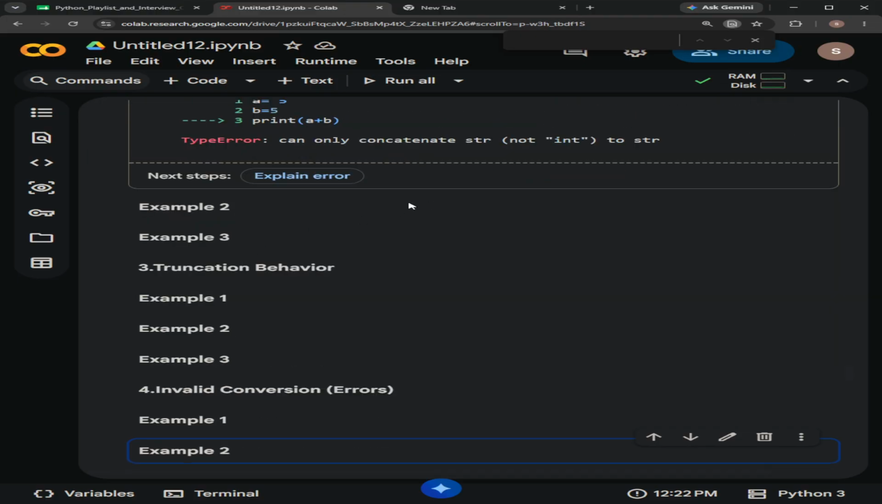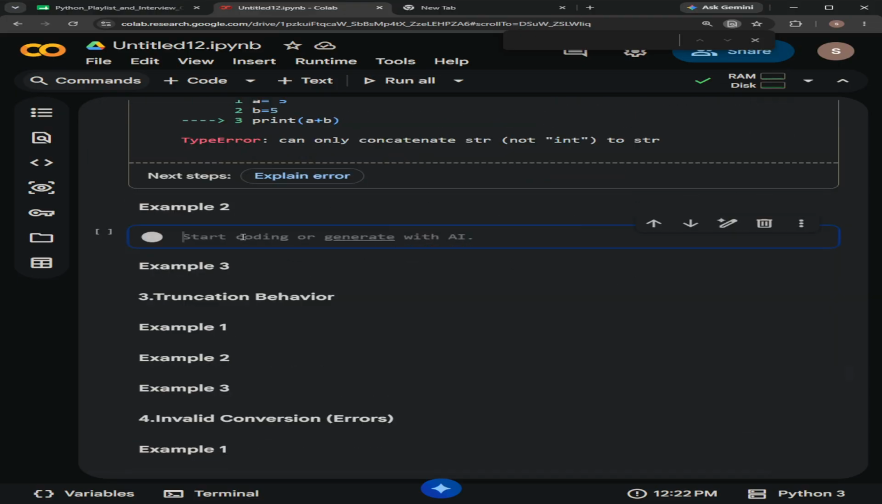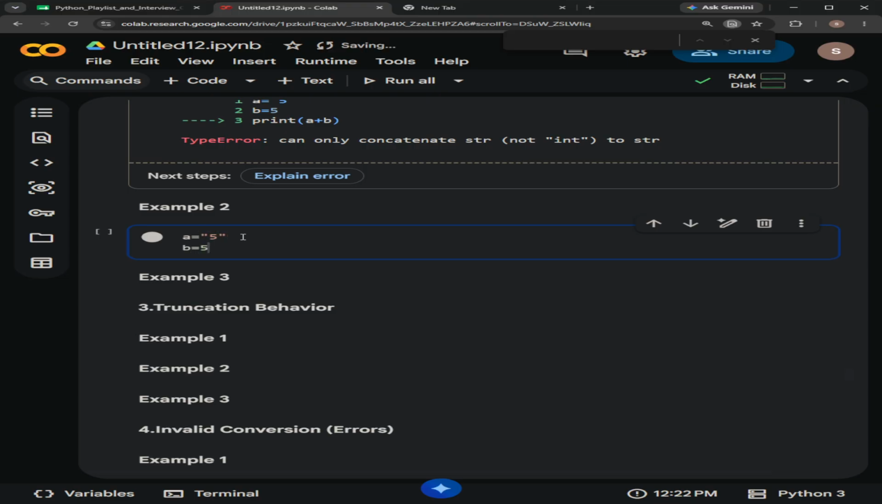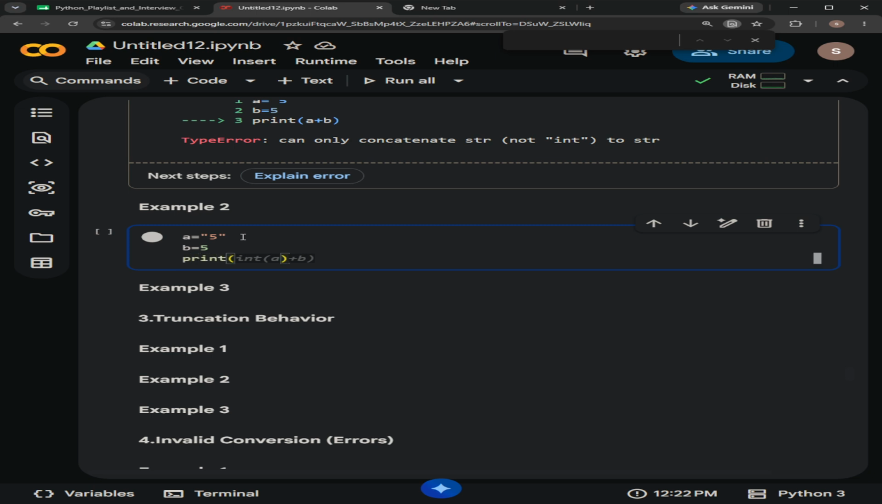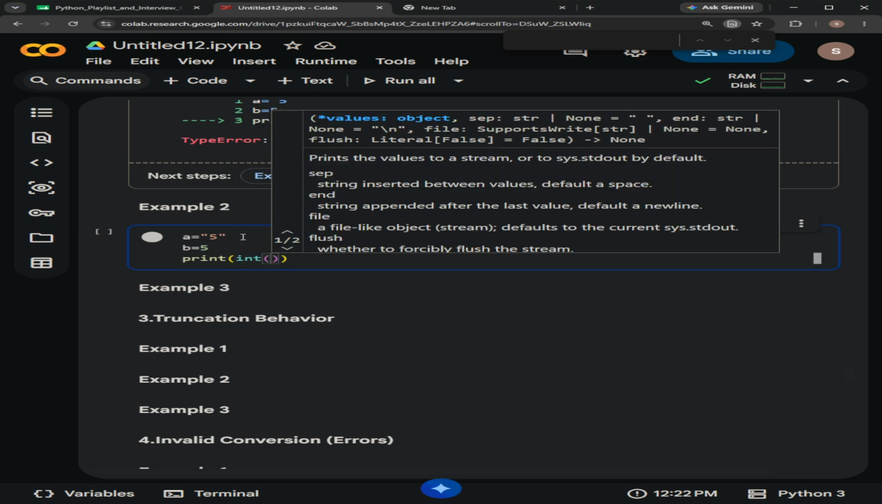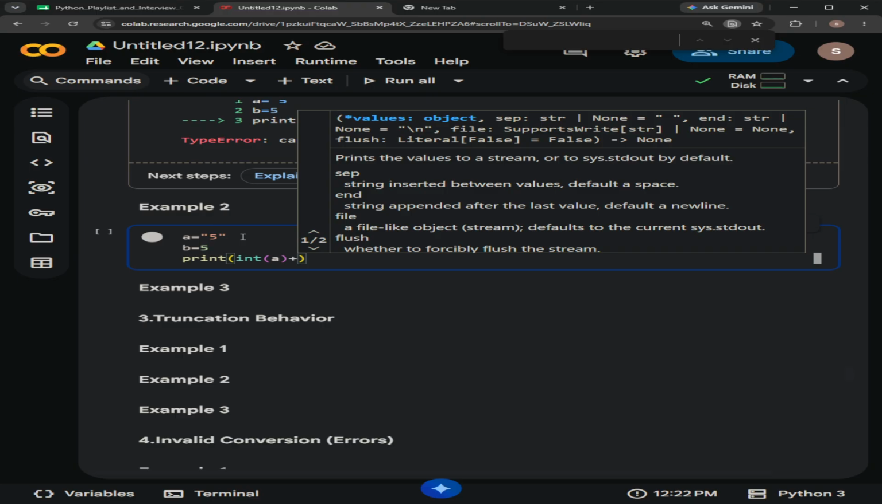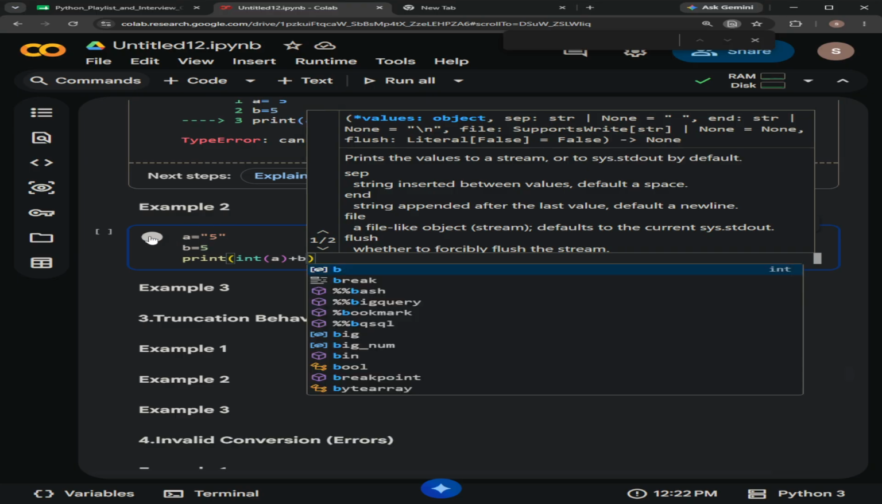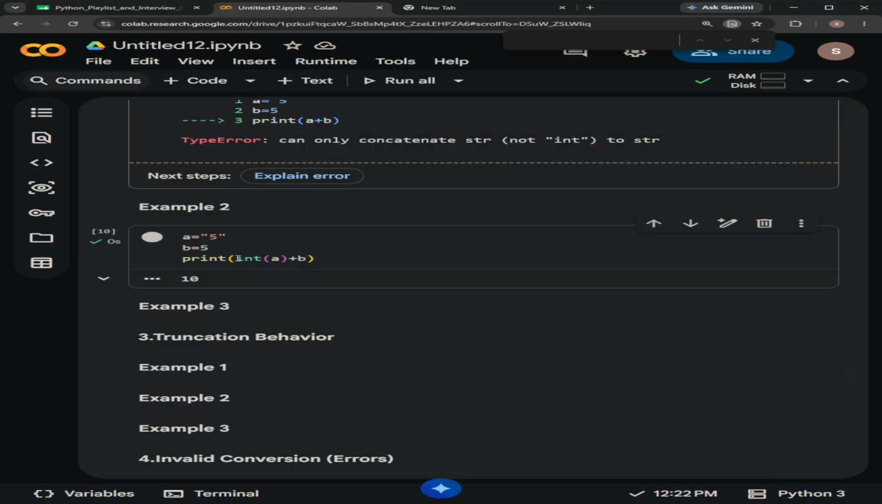So how can we fix this? Let's take a is equal to "5" and b is equal to 5. Now let's do conversion of a from string to integer. Yeah, we have converted the string to integer, so it has taken 5 as an integer and 5 plus 5 is 10. That works.